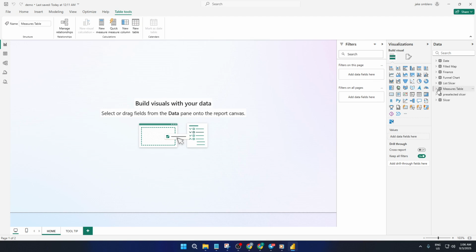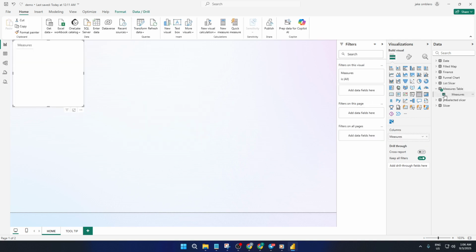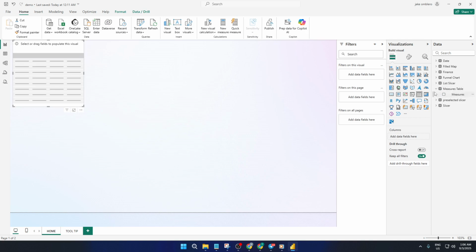Once you're all set, hit Load. Power BI will now add this empty measures table to your fields pane. This part might take a few moments depending on your system, so don't worry if it spins for a bit.